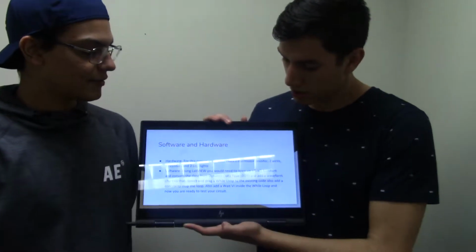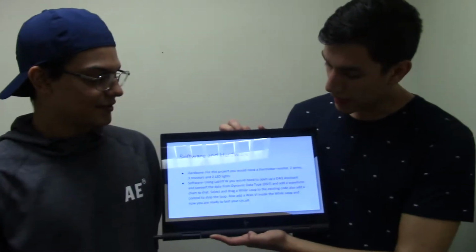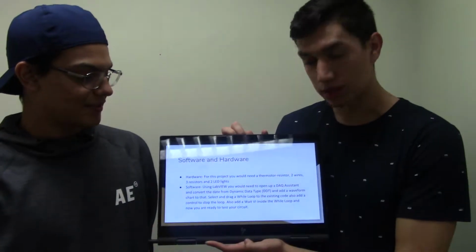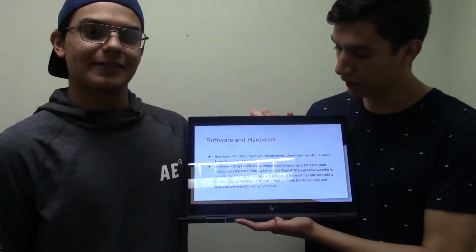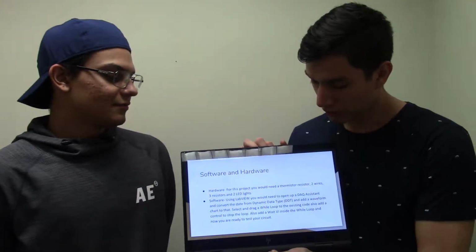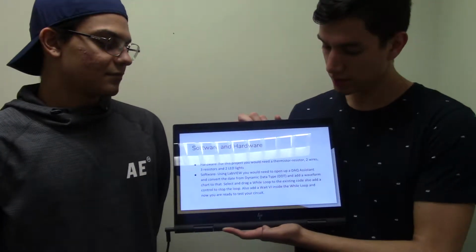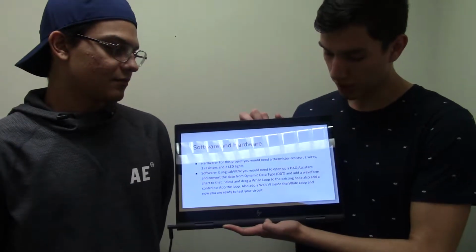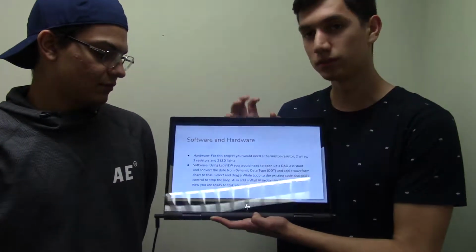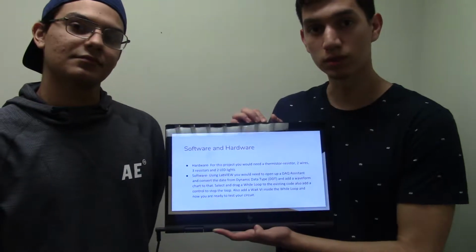Yes, and we also had to add a while loop into the existing code that we had, so it could loop, and also a control to stop the loop. We also had to add a wait VI inside the while loop, and that was it. That was all that we had to do software wise.